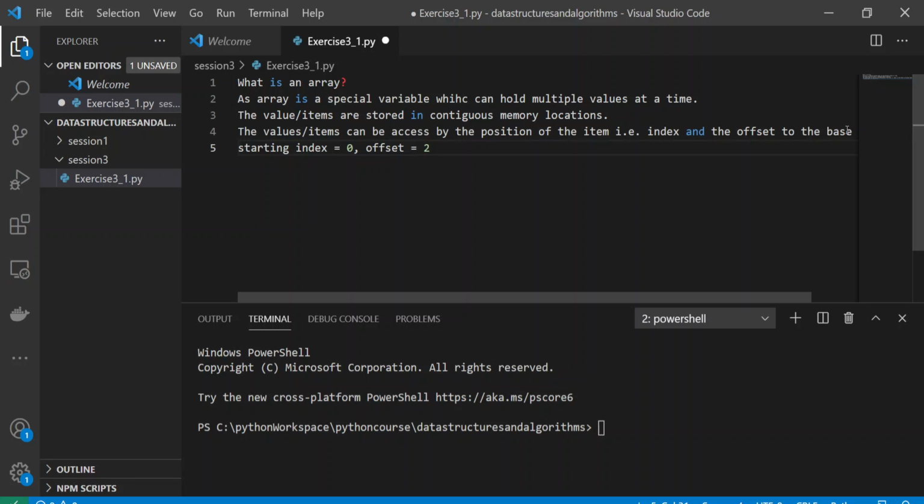If I add this to the index, to access the third element, we will set the offset equal to 3 and add it to the index.